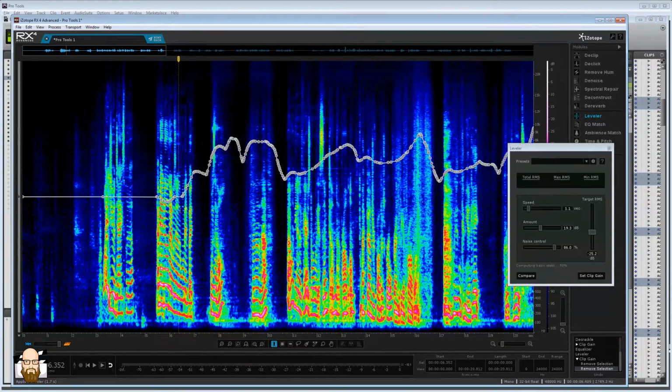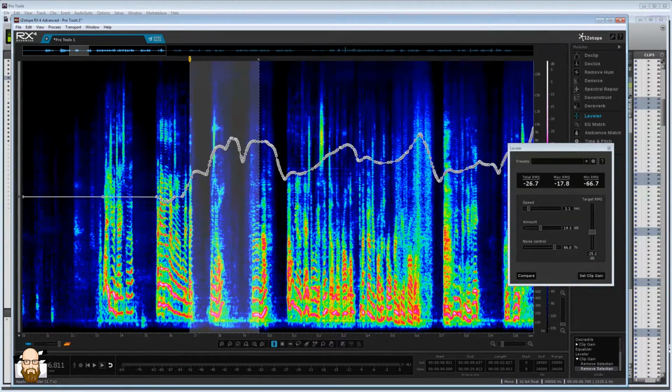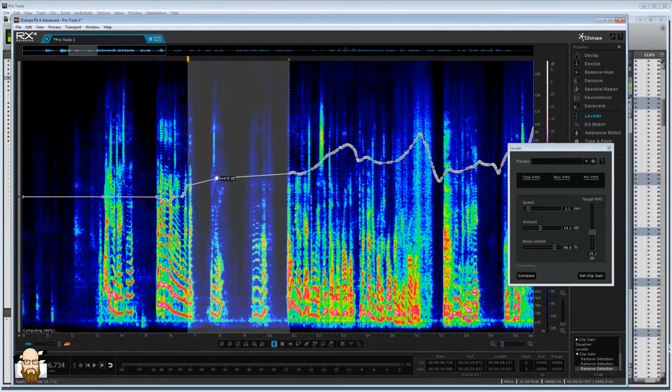So see how this one pops up. I don't really want that, so I'm going to look at it and see where it's telling me that that's where the amplitude is.